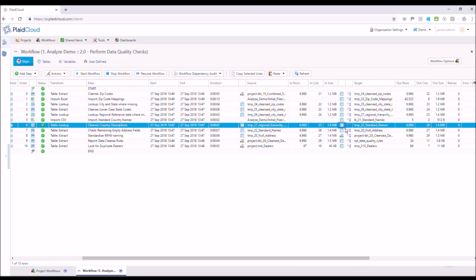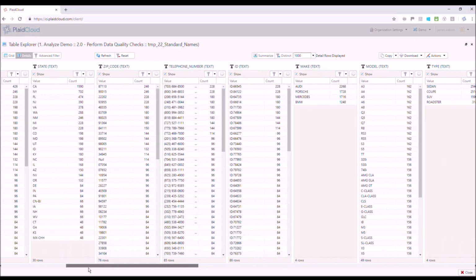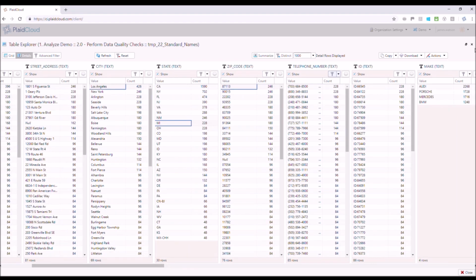After transformation, the cleansed data can again be reviewed in the Explorer view. Country names have been standardized, and review shows decimals are removed from the zip codes, state codes are all uppercase, and city information has been populated where previously missing.